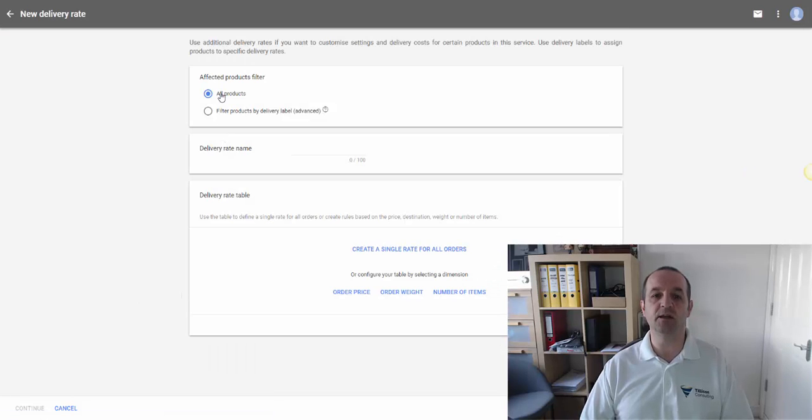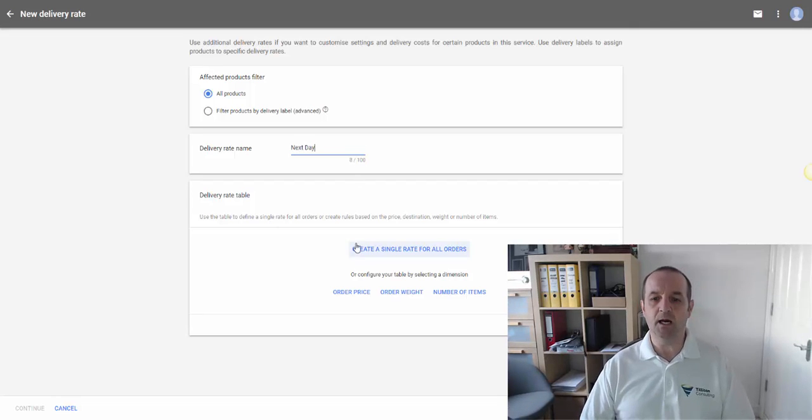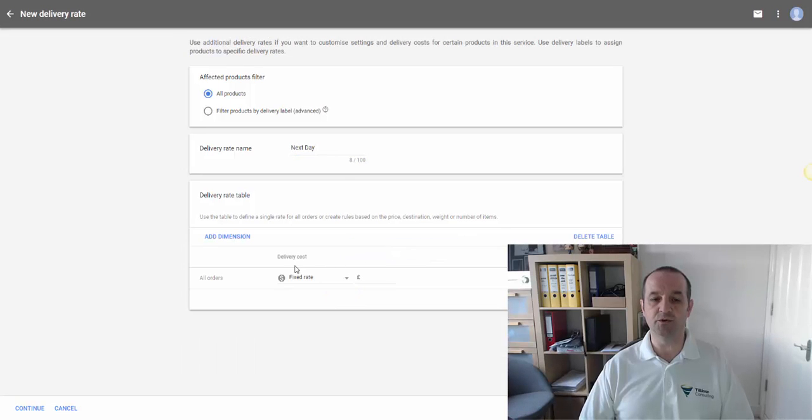So let's just first say, okay, this applies to all products, or we can filter products based on a delivery label. Again, that data's in your Google Shopping feed or your Google Sheet. So let's assume we're just setting a blanket policy for all products. Our delivery rate name is, let's just call it next day. And then we can create a single rate for all orders. So we can say all orders fixed rate, and if you are doing free delivery, literally that's it. Continue and finish the process, and that will mean free delivery for all products.